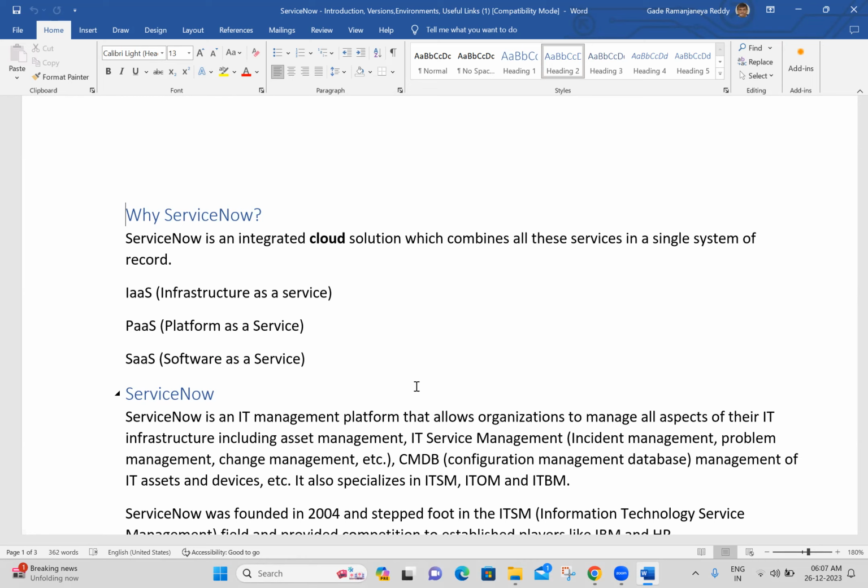It supports infrastructure as a service, platform as a service, and software as a service. It supports both PaaS and SaaS. Why do we have to use ServiceNow? ServiceNow is an integrated cloud solution which combines all these services in a single system of record, and supports infrastructure as a service, platform as a service, and software as a service.